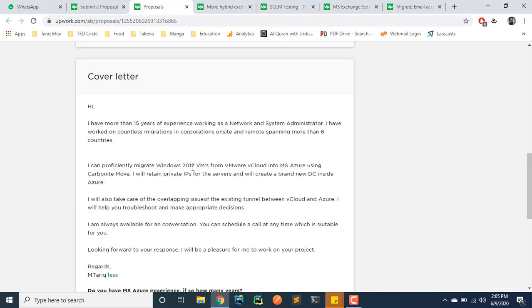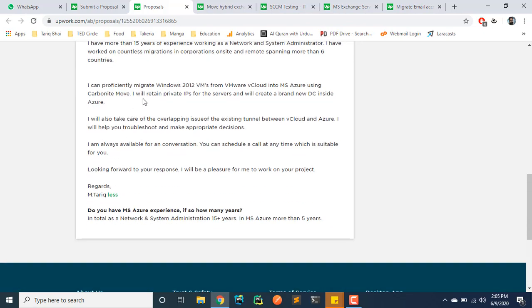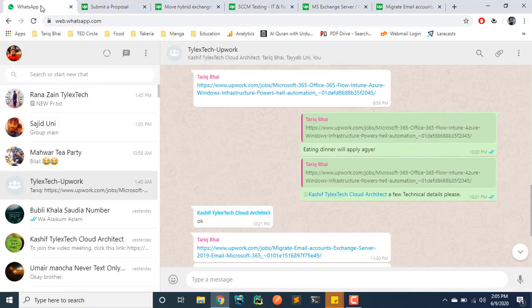Again, proficiently migrate Windows. This is also, once again, talking about migration, but it is very specific. Since we do not know the specifics of his project yet, we cannot use this sentence, which is meant for a very specific task. I will also take care of the overlapping issues of existing tunnel. I'm always available for a conversation. You can schedule. If it is more than 5 years. Yeah, okay. Which past project do you have?